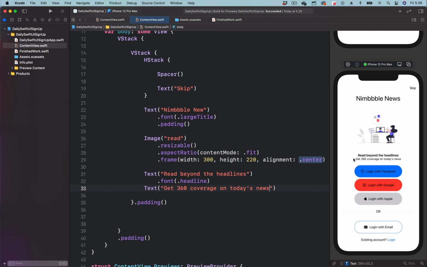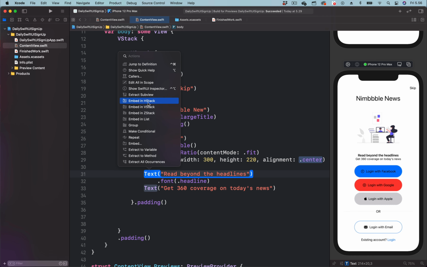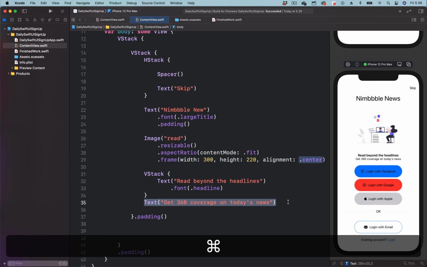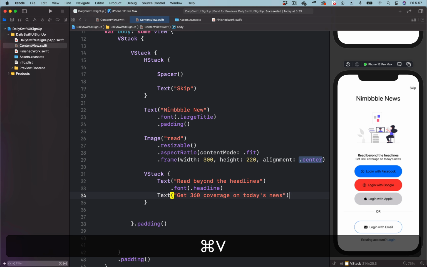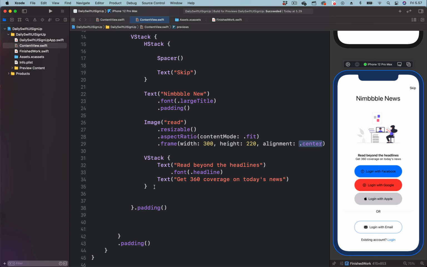So looking at the image, you can see here the vertical space between the two texts we just added is smaller than the vertical space between the text and the illustration, and also between the text and the buttons. So we can embed this one in another parent container. So let's command click one of the text and embed in a VStack. So let's remove this and place it inside the parent container, and then add a space around the text.